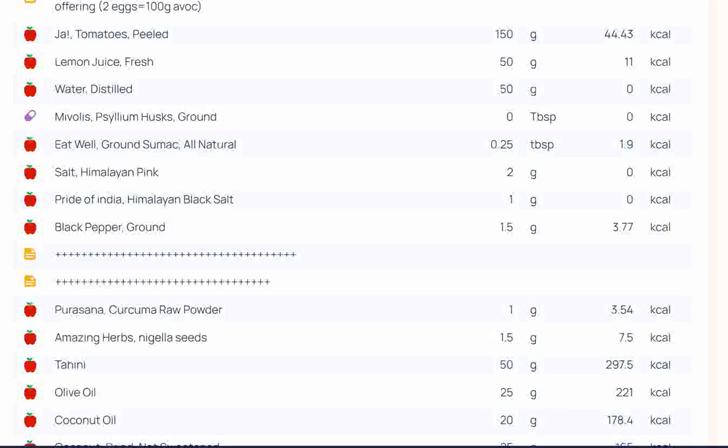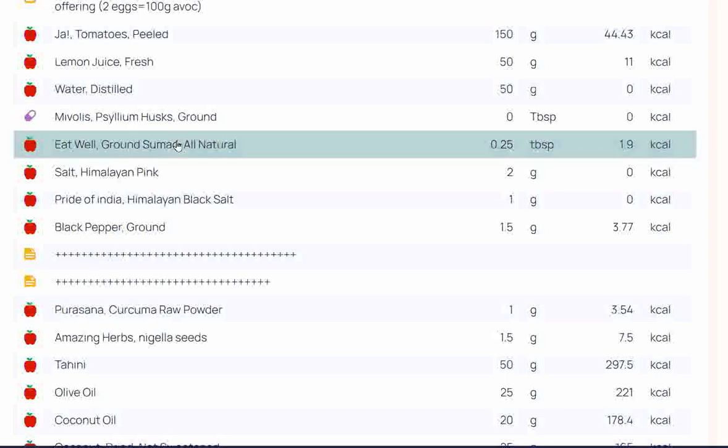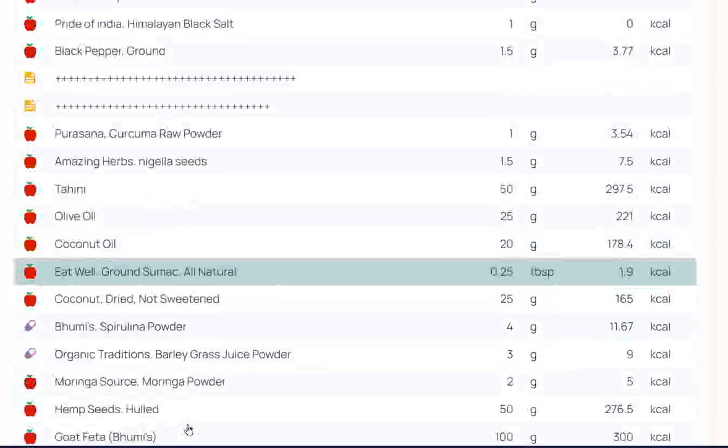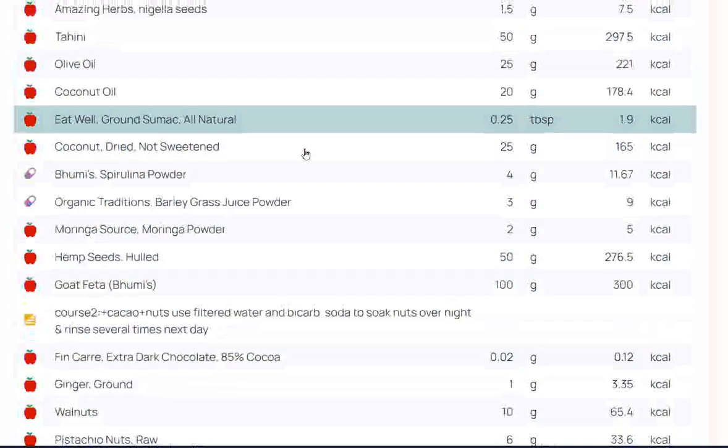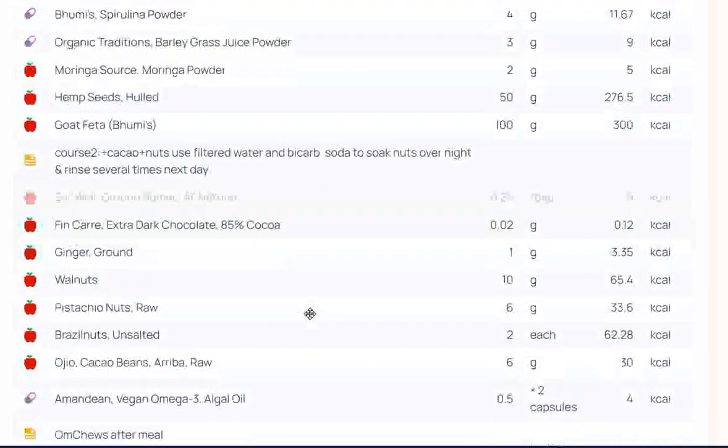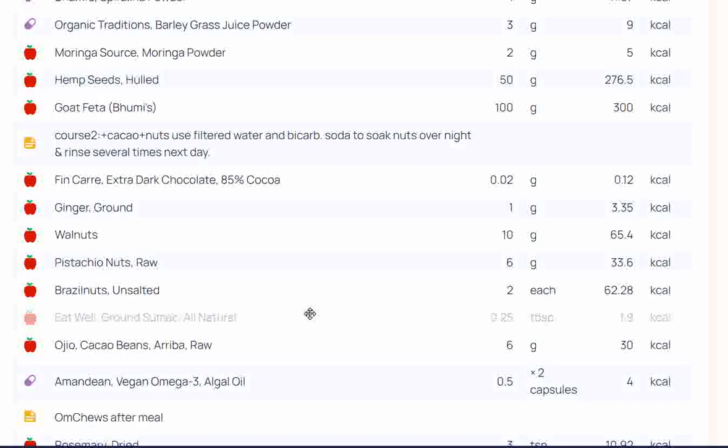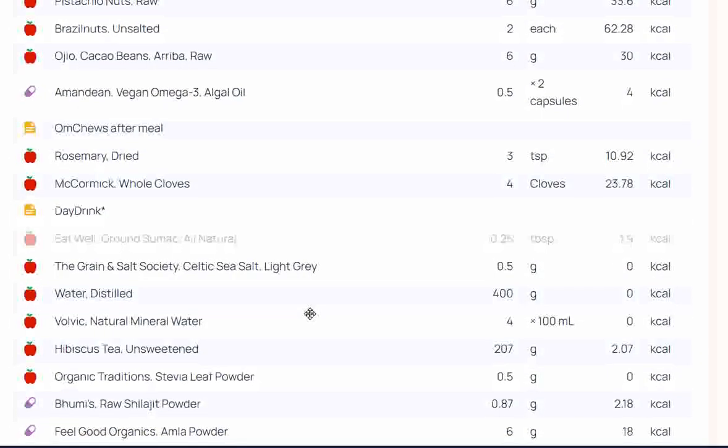Then sumac actually is not in here anymore. It's in the tea now. I will move it down. Let's see if it's there too. Sumac is a great and much underrated spice. Let's see.